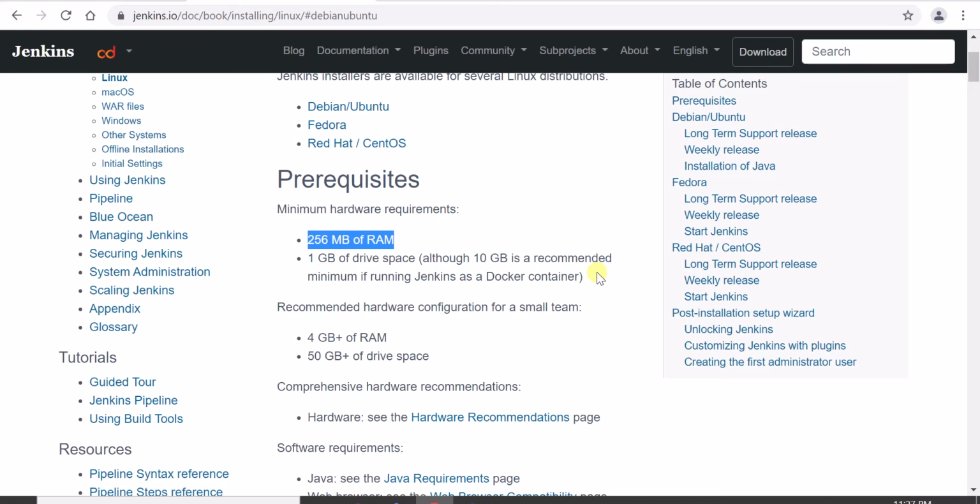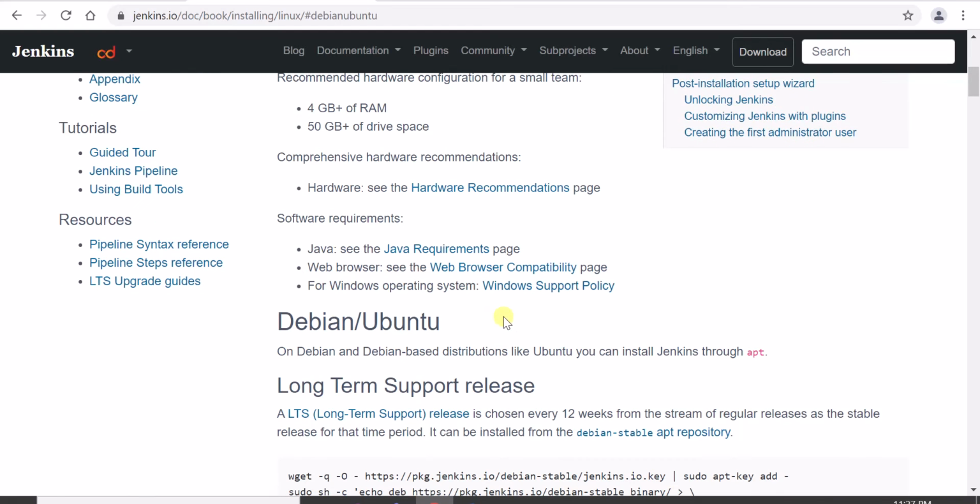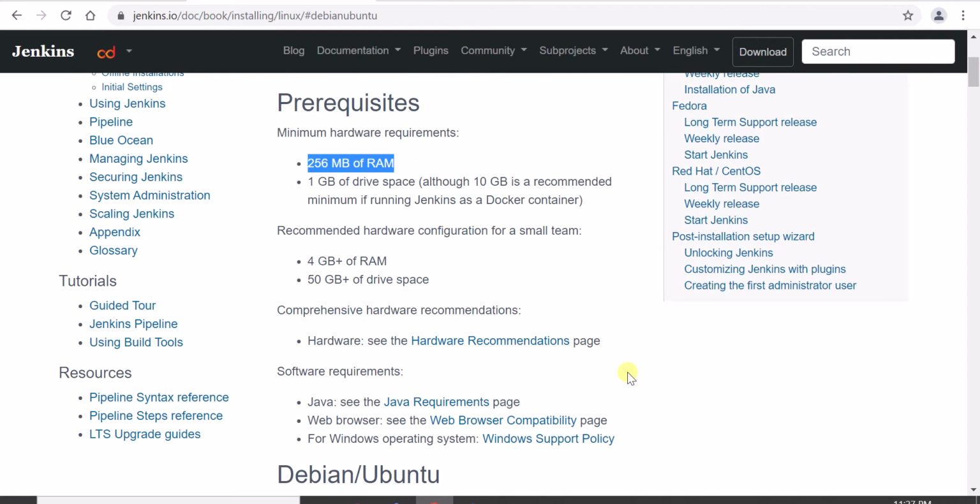The recommended hardware configuration for a small team is 4 GB plus RAM, 50 GB plus drive space. So these are the minimum expectations, and we need to follow them. And Java is the most important one. That's the reason we always go for the JDK package, then we install Jenkins.